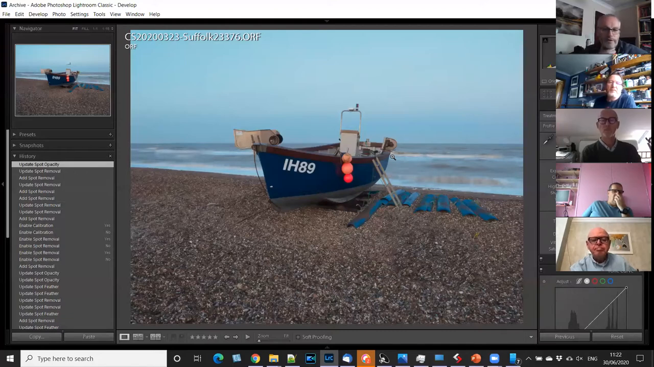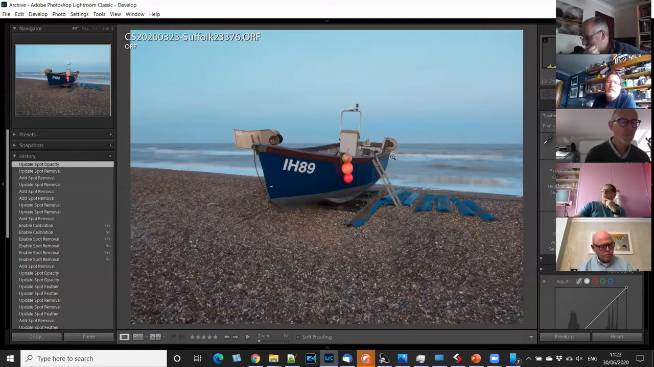Because the clone tool was originally developed for just taking marks and spots off people's faces, not any dust spots on lenses or cameras. Yeah. So, it is quite processor intensive, and it will slow you down quite considerably. Yeah. So that's cloning.